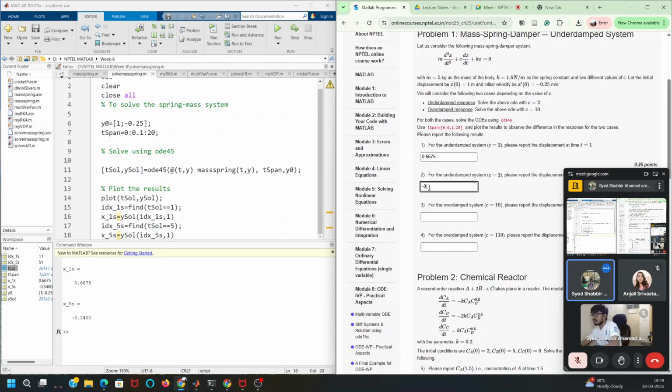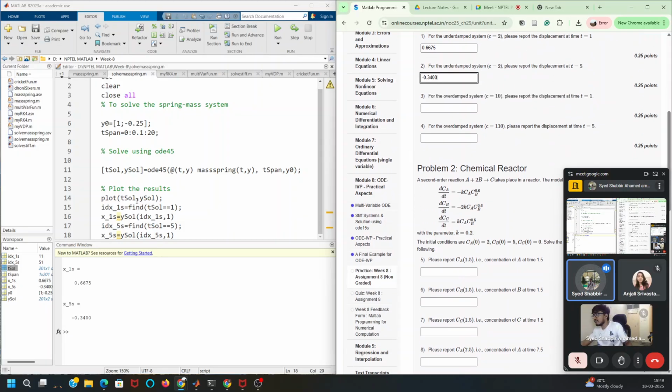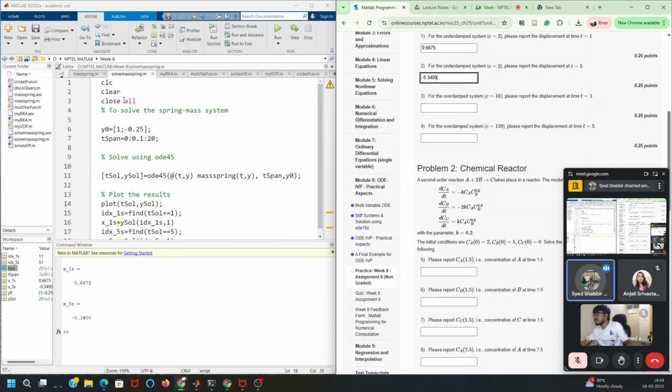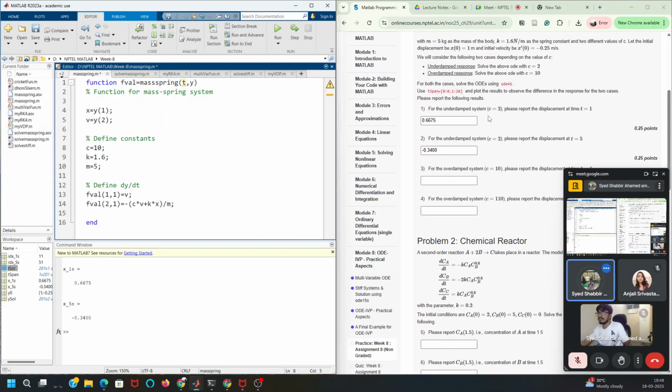And minus 0.34. And now we also want to see the overdamped system. So for the overdamped system, everything is the same, but C I have to change here. So the value of C, instead of 2, is C equals 10.